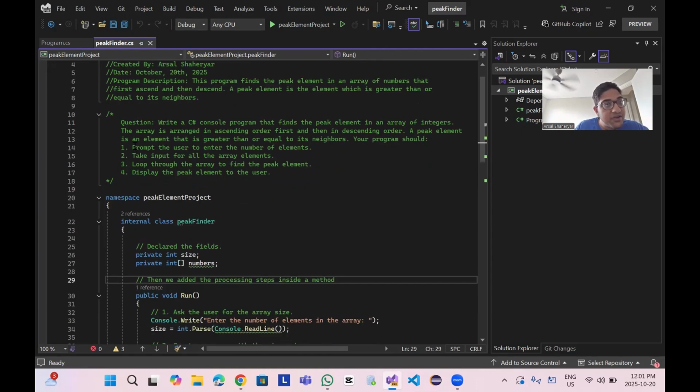So now the question is basically asking: write a C# console program that finds a peak element in an array of integers. The array is arranged in ascending order first and then in descending order. A peak element in an array is an element that is greater than or equal to its neighbors. Your program should, one, prompt the user to enter the number of elements. Two, take input for all the array elements. Thirdly, loop through the array to find the peak element. Lastly, display the peak element to the user.